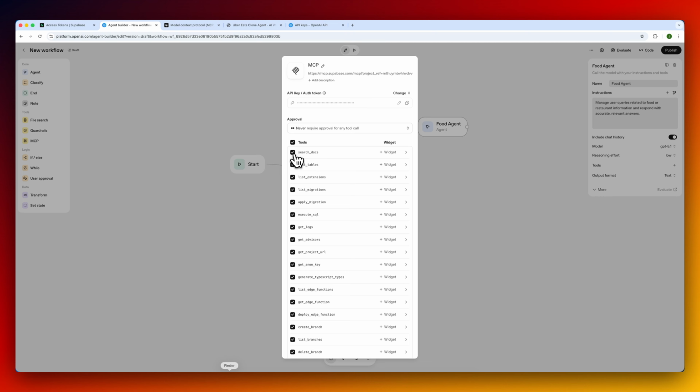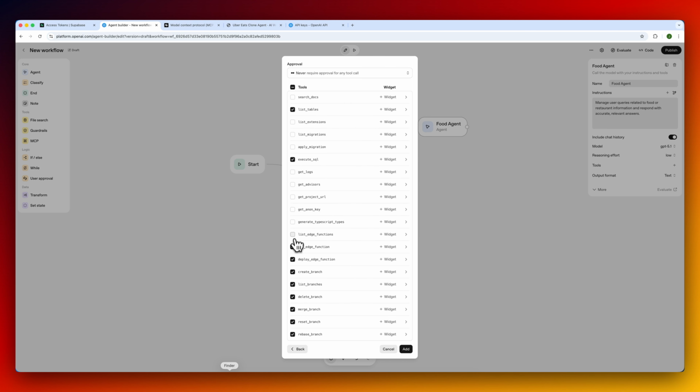So search docs is not relevant. We're going to deselect that. List tables is relevant. List extensions is not. List migrations is not. This is not. This is relevant. And then a lot of these are not relevant, so I'm going to go ahead and deselect them, because we're not doing edge functions. We're not doing any of this. Okay, I'm going to go ahead and deselect that.